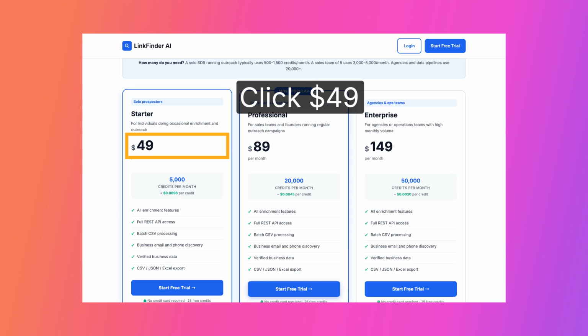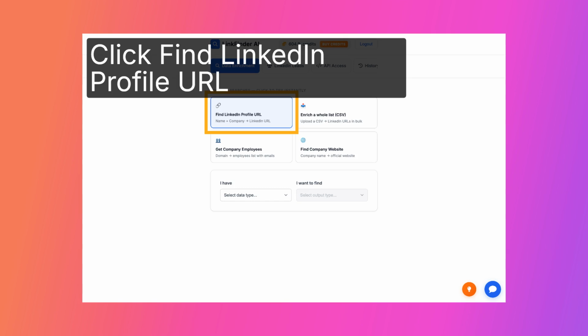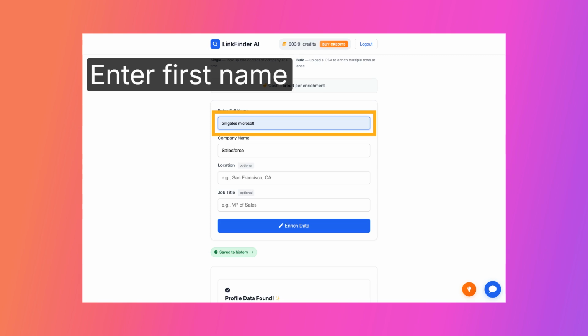For only $49 per month, you get up to 5,000 credits, which is way more generous in terms of pricing. LinkFinder AI provides quick cards that you can use to find a LinkedIn profile URL, a company, employees, a website, or at least fill in the first name to start the data enrichment process.